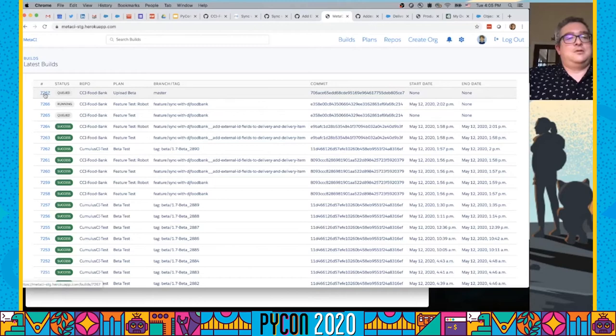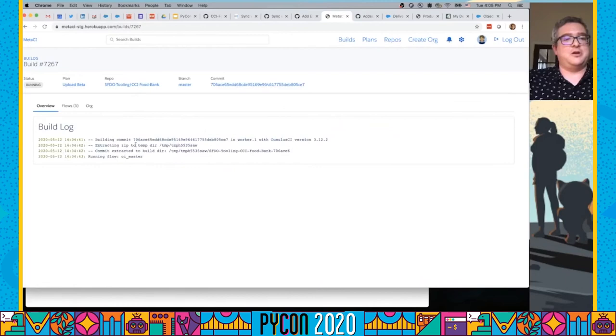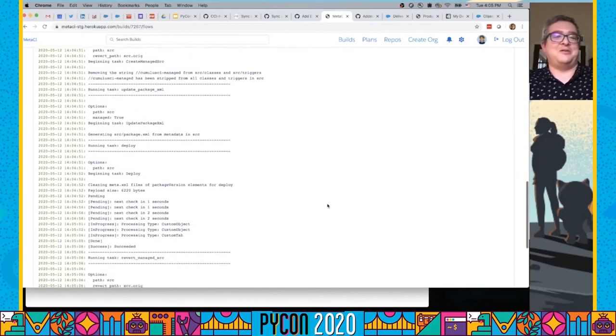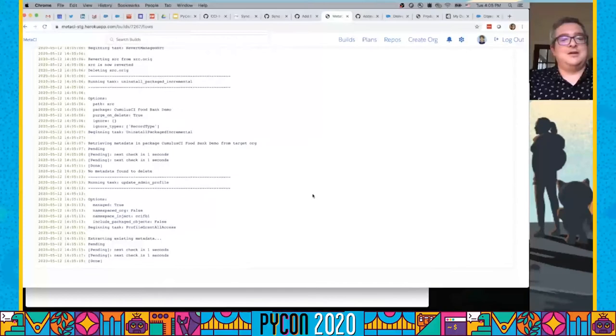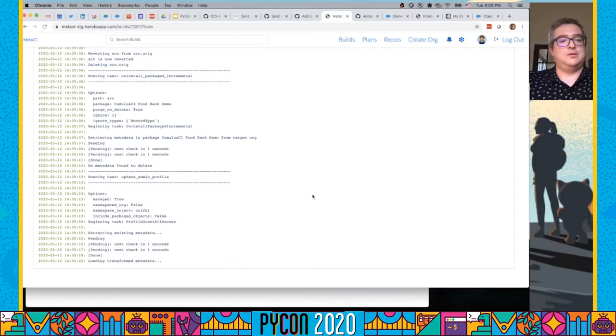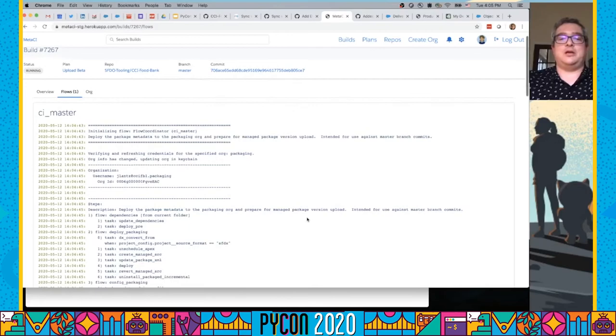All right, so those have kicked off and started running. If I look at the flows, you can see, again, this is just like the command line output that I would see if I were running this from the command line with CCI. And it is almost done with its deployment to the packaging org. Then it's going to run the release_beta flow in order to cut a release of the package.